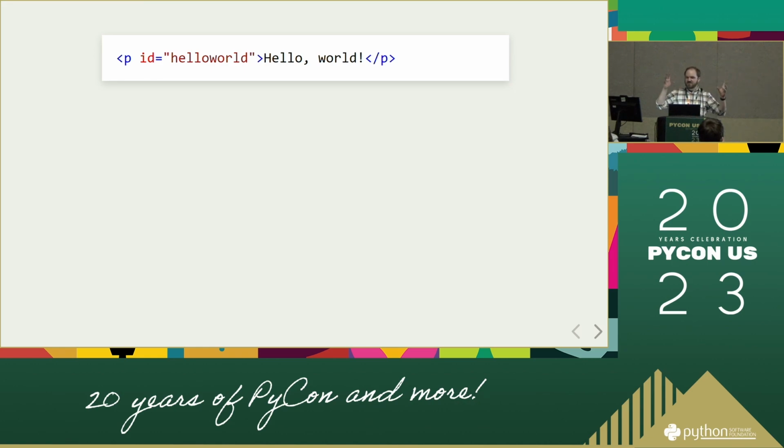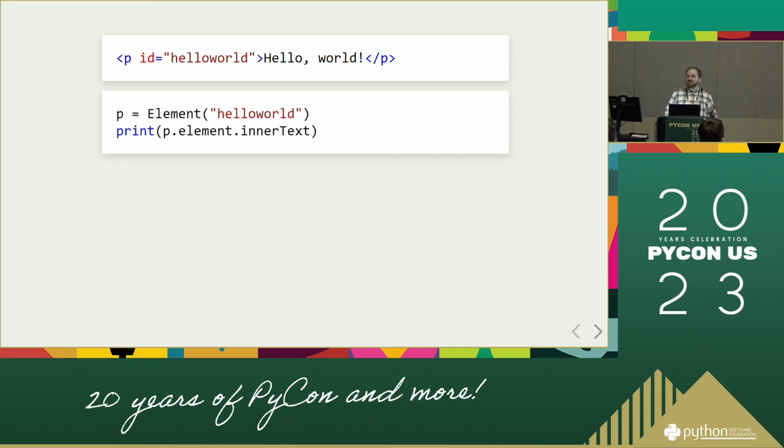If you type the HTML parts into your PyScript app and the Python parts into your Python app, it will work. If you add to your HTML a paragraph tag, a p tag, with the ID of hello-world, and whatever contents you want, hello world seems right. We had you earlier do something like this: p = Element("hello-world"), print(p.element.innerText). You'll get out the inner text of that HTML element.